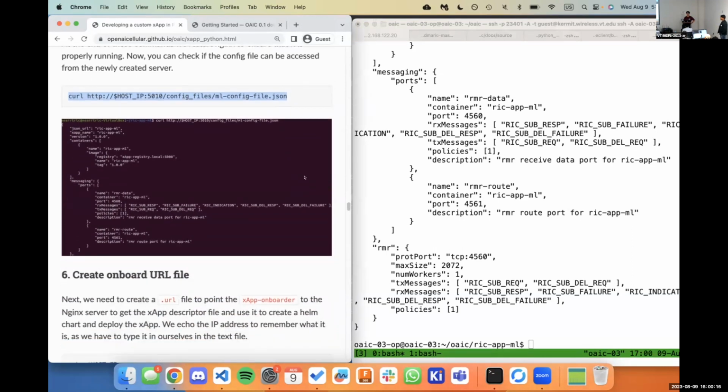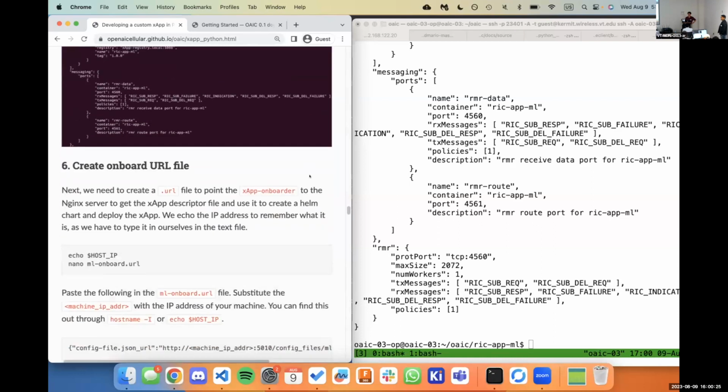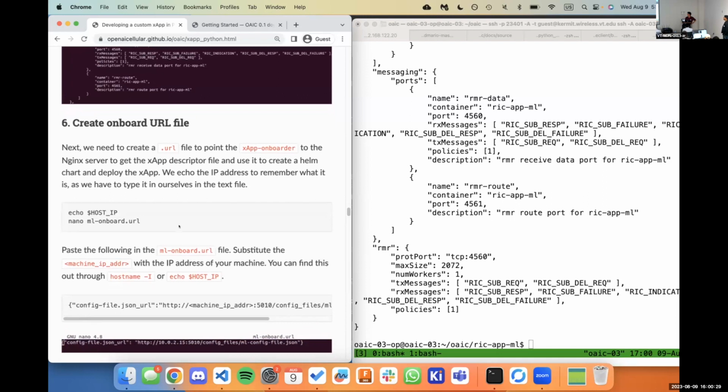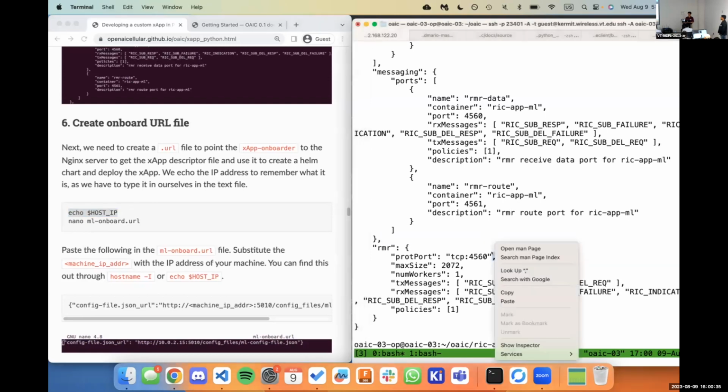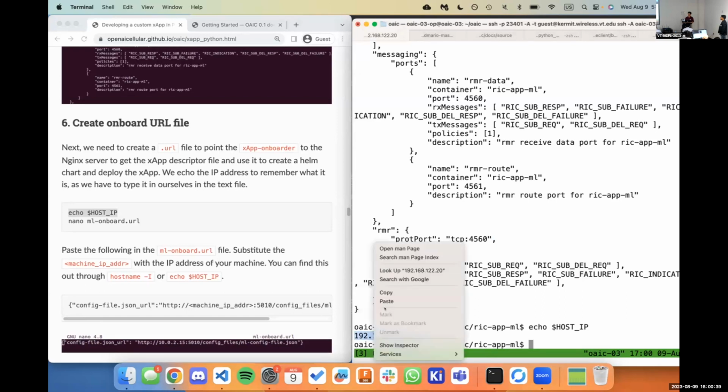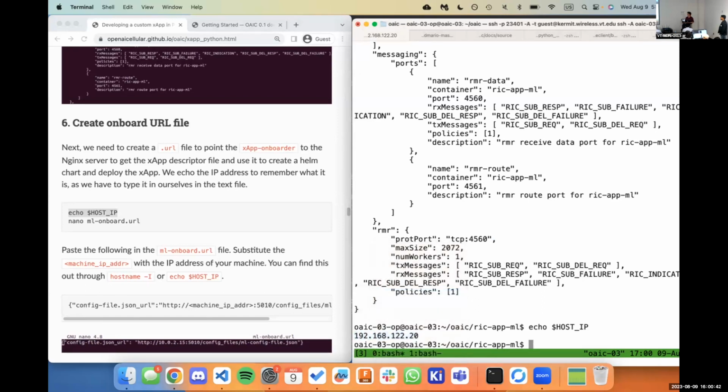All right, is anyone else still doing this besides one? All right, I'm going to continue on to the next step. Step 6 is creating the onboard URL file. It's the same way as the other Xapps. We make sure that we have this IP address, because we're going to need to copy it into the file that we're about to create. We're creating an ml onboard.url file.